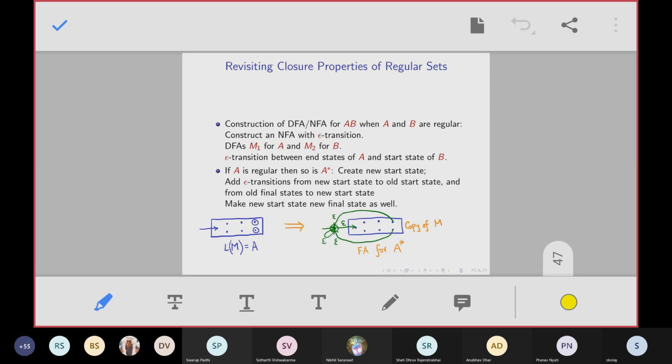And if you can accept A star, you will be able to construct how to accept A plus, which is A concatenated with A star. Any questions?